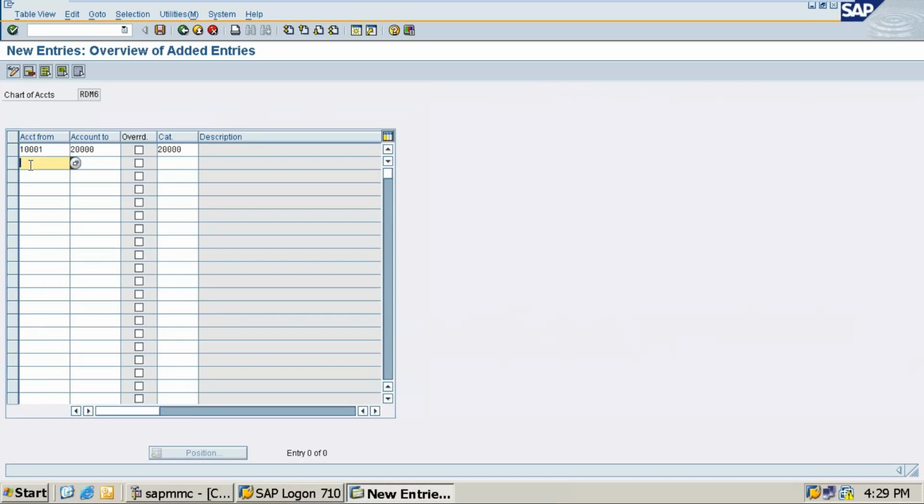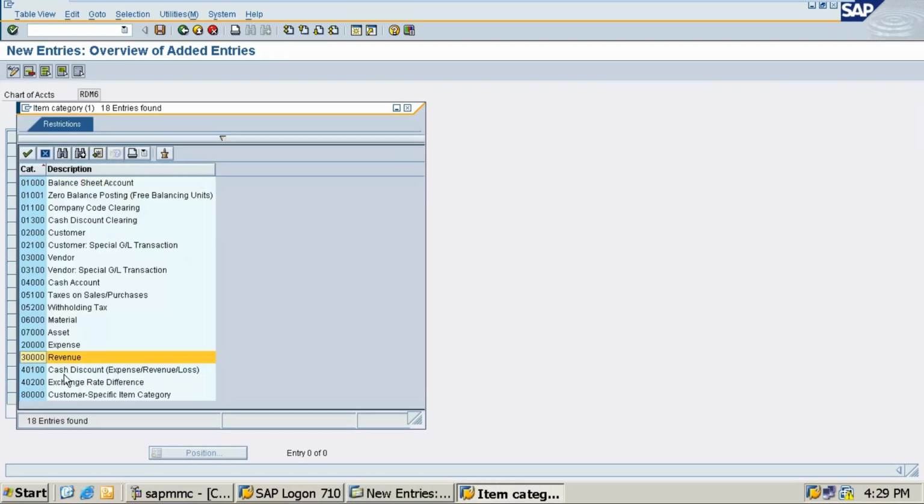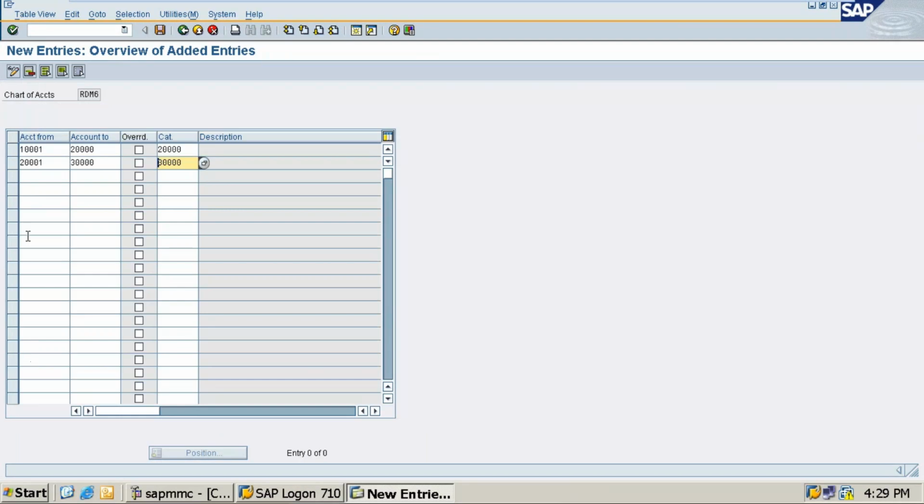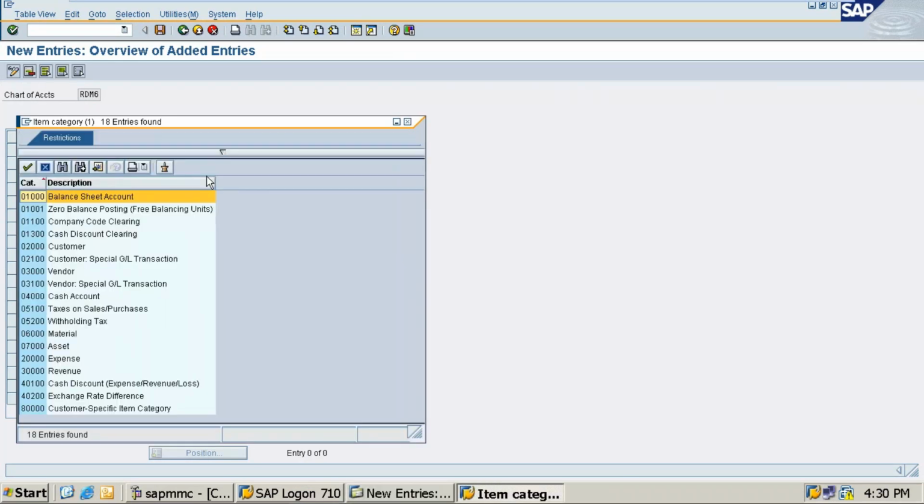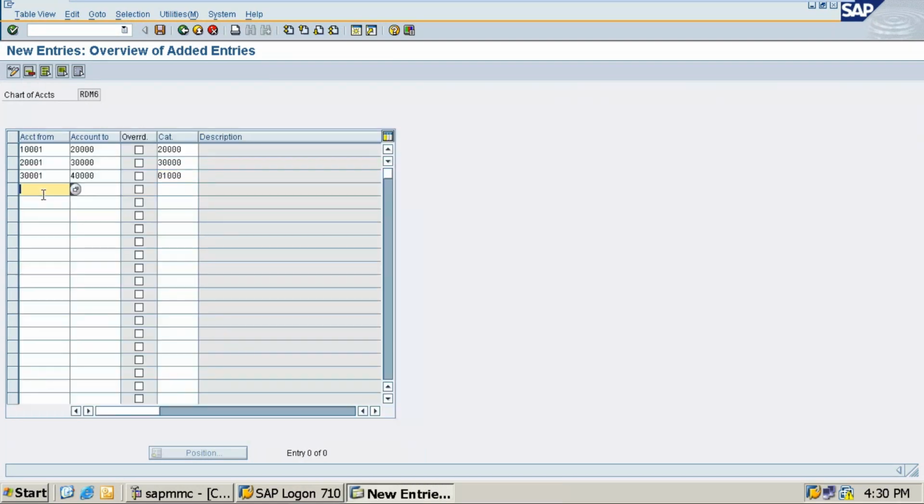Then 20,001 to 30,000, I've given as income. The income category comes under revenue, 30,000, the predefined number range. Then 30,001 to 40,000 is assets. If you want to bifurcate and show it as current assets and fixed assets, you can do it, but I still choose this as the balance sheet part directly.